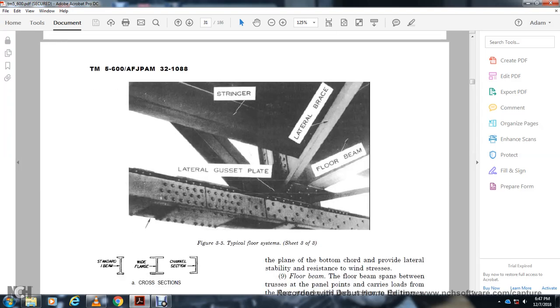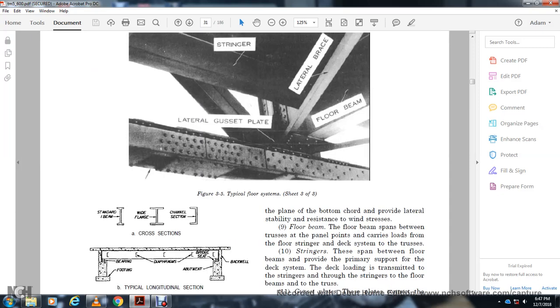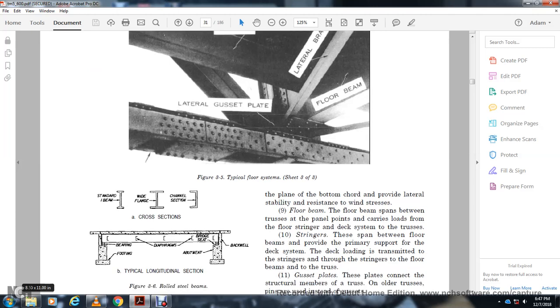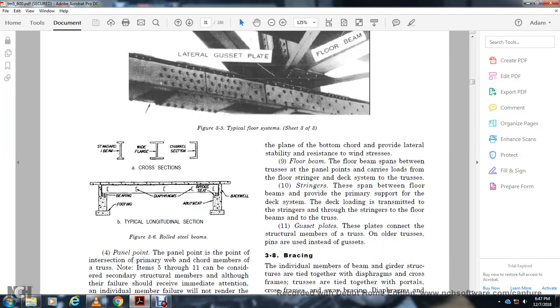This shows the typical floor system, sheet 3: stringer, lateral gusset plate, lateral brace, floor beam. This shows the typical rolled steel beams: the standard I-beam, the wide flange beam, and the channel section. The bearing footing of the diaphragm of the abutment and the bridge seat of the back wall.